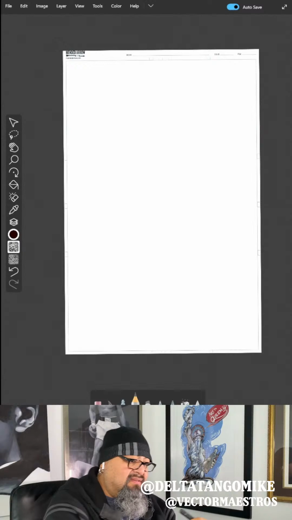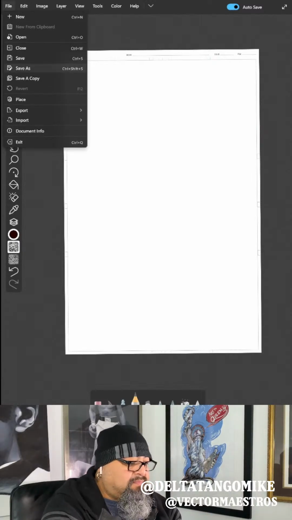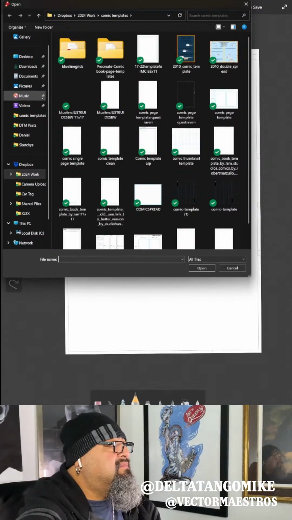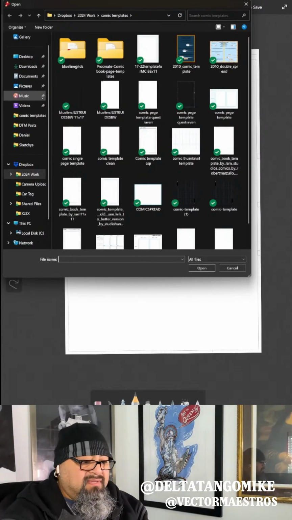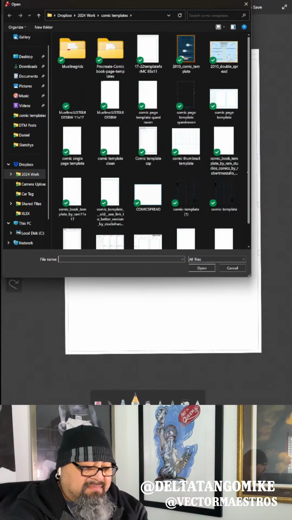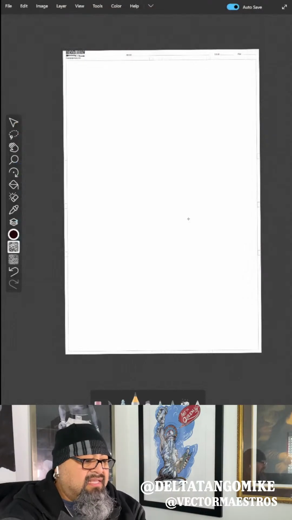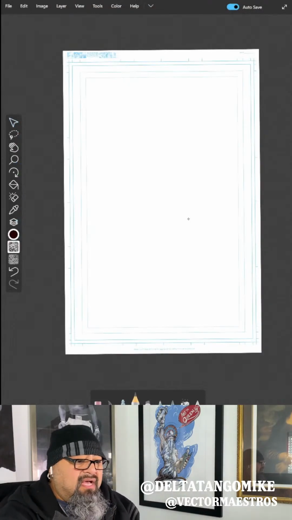Yes, yes, yes. Okay, so go to File and Place. Boom. And then it was Making Comics. That's the one. Making Comics 11 by 17 template. There it is. And look at that one. There you go. Check mark. So look at this one.